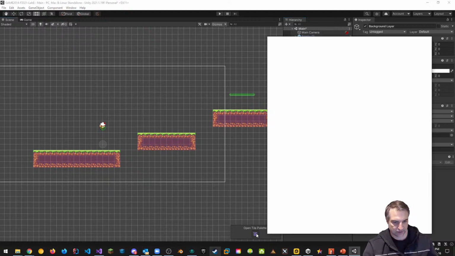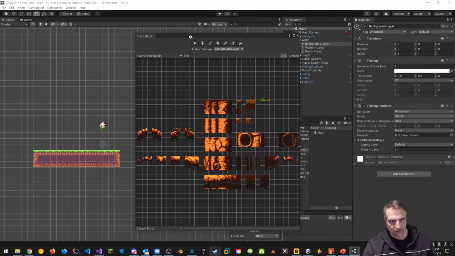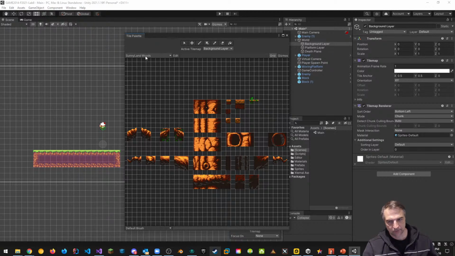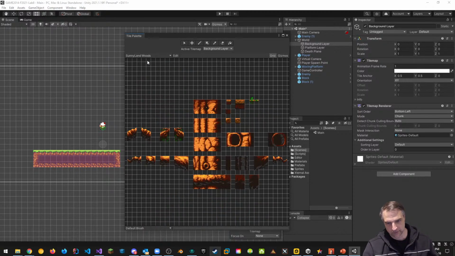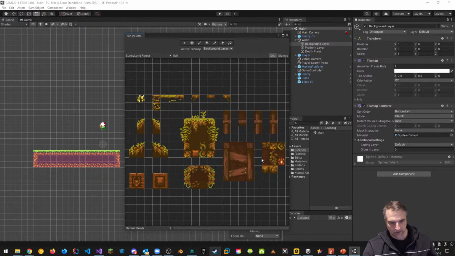I'm going to do that by selecting the open tile palette. And I've given you several tile maps. I'm going to select, as an example, Sunnyland, and then select the background, or maybe I'll choose Sunnyland Woods, or is it Forest? Forest. And I'll select these two tiles here on the right.